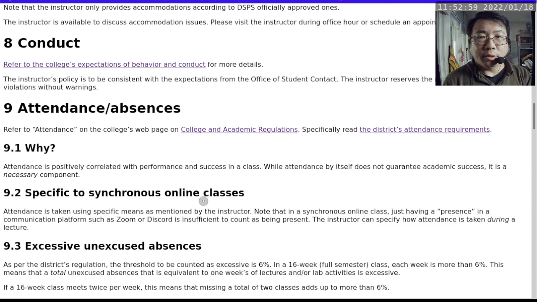Specific to synchronous online classes, attendance is taken using specific means as mentioned by the instructor, so it's up to me to decide how I am going to take attendance. In a synchronous online class, just having a presence in a communication platform such as Zoom or Discord is insufficient to be counted as being present. So if I just see somebody's icon in the voice channel, that doesn't count. If somebody just posts something at some time, that still does not count. Okay, so I have specific activities for taking roll.